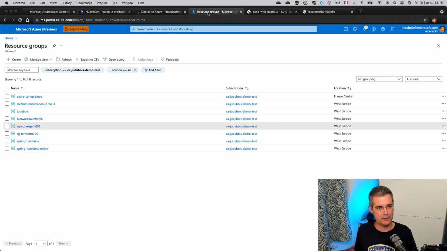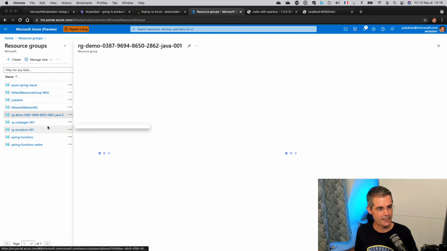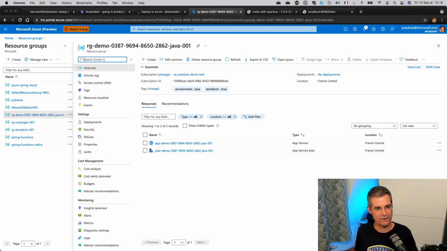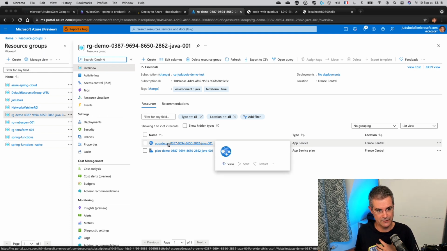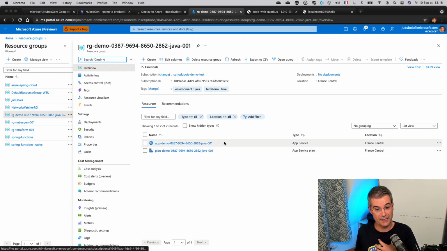Let's have a look at our Azure resource groups. So this has created a new resource group, which is called rgdemo some numbers Java 001. So you can see that this name is a bit specific, and inside we've got some very specific names for our app service instance and our app service plan. If you don't know what a resource group, app service plan, app service are, that's cool, because here, thanks to NubesGen and Terraform, everything was generated for you, so you don't need to know exactly what those are. If you want to know more, of course, you can go to the Azure documentation.